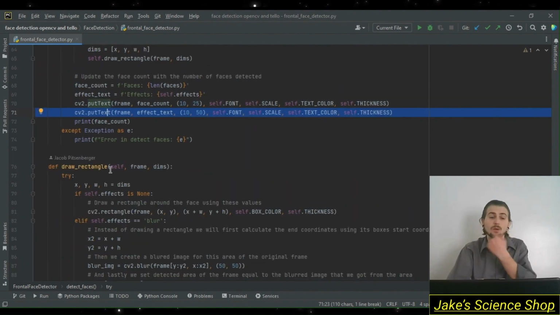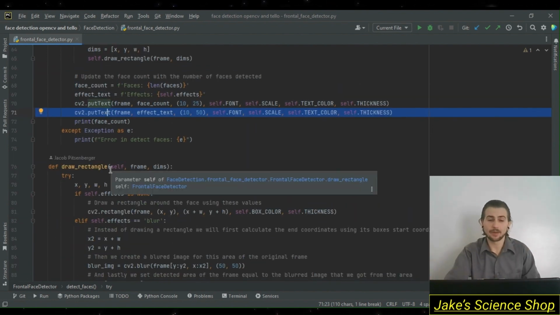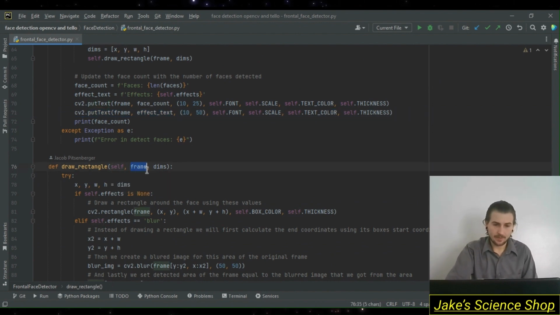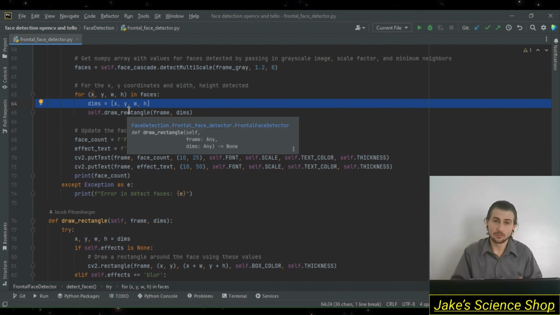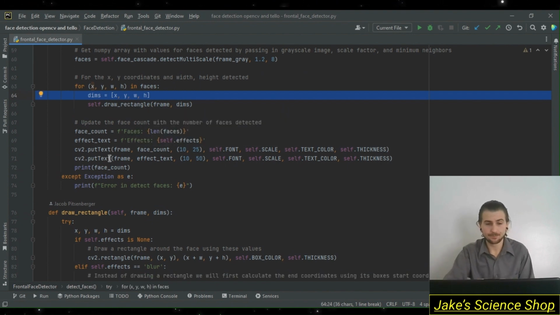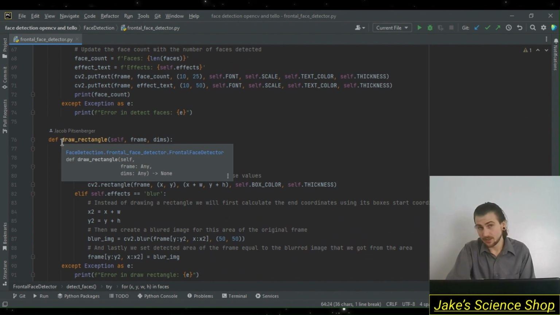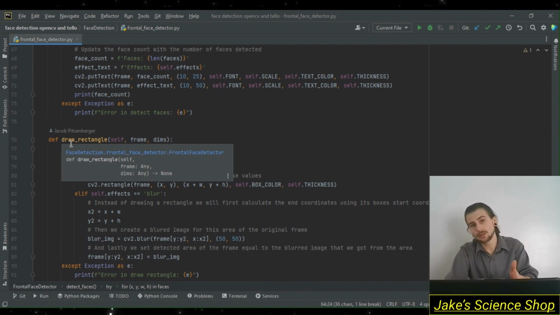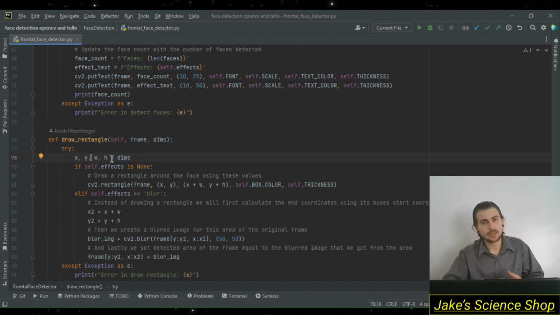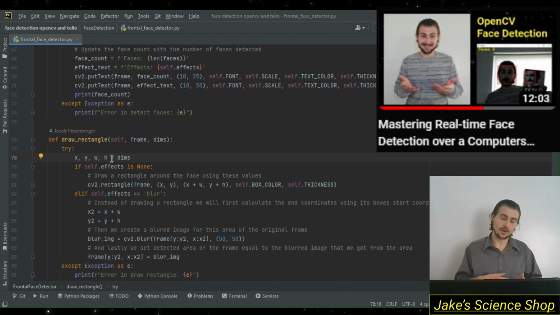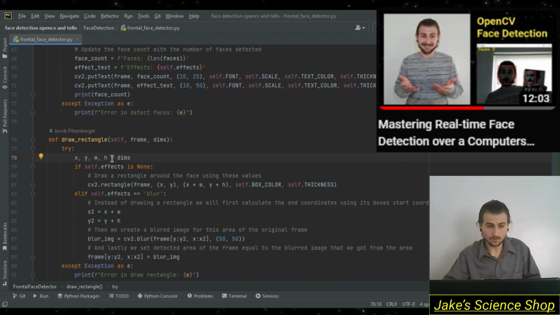Now, this is where we add a new method called drawRectangle. This method takes in our frame and our dimensions, which was the list that we get when we loop through our faces detected with our Haar cascade. So we want to use exception handling here, just in case errors are encountered, so we know to look into this method for debugging. So we're going to go ahead and try to unpack those dimensions into 4 variables, x, y, w, and h, as we did when we drew our rectangles with our typical face detections in the previous video.